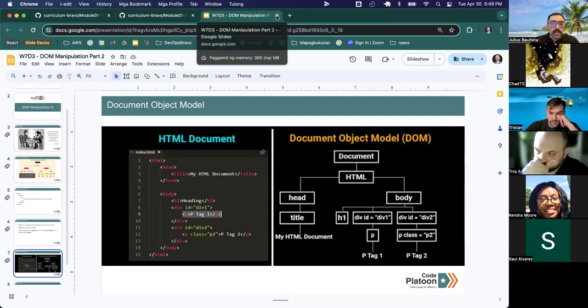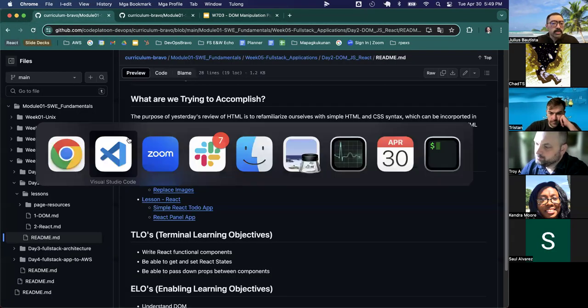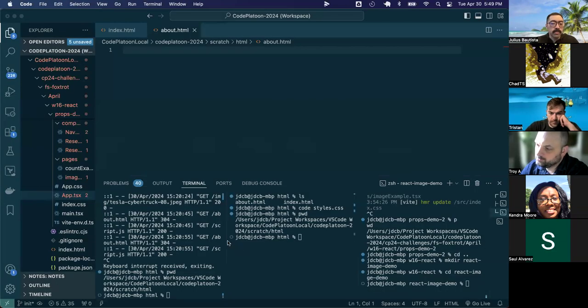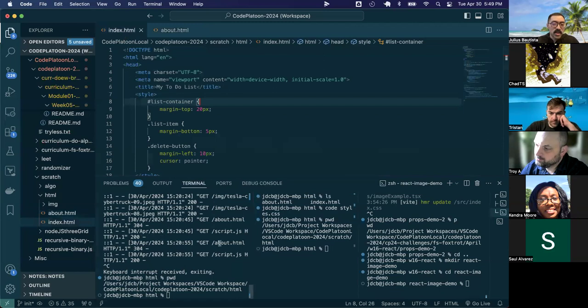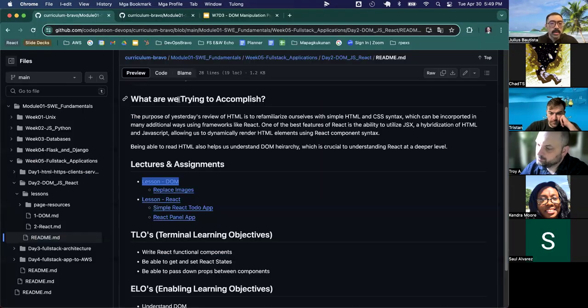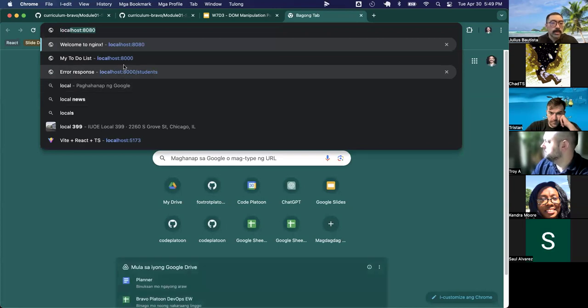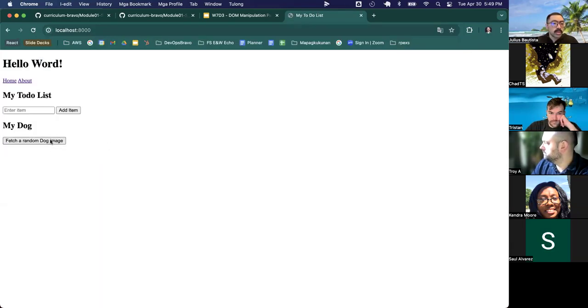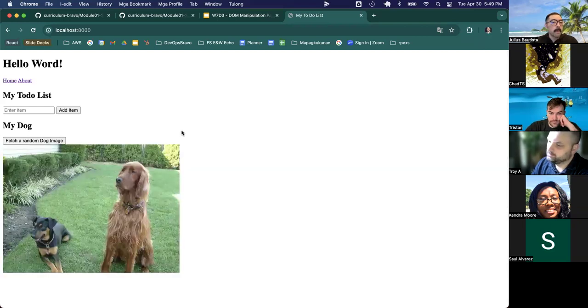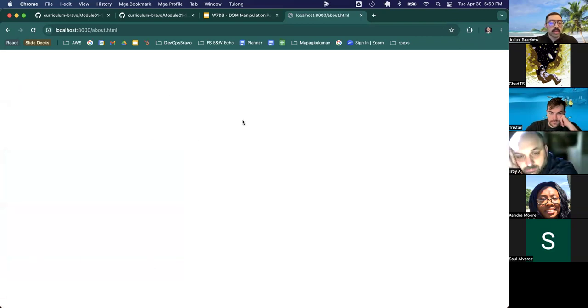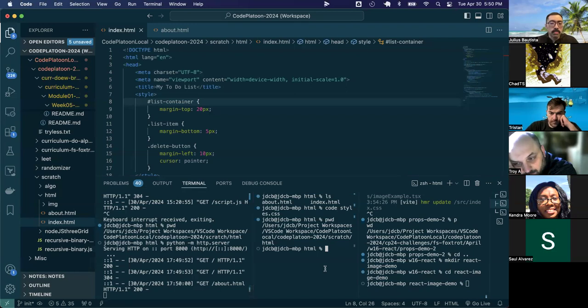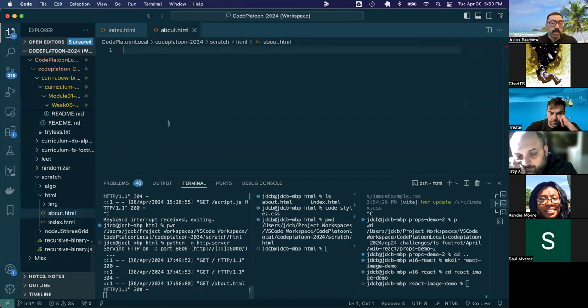So let's see all of this in action. Going back to our application from yesterday, or sorry, I keep saying app, our little website. If I were to hit python -m http.server, I can go to localhost port 8000, and we see exactly what we were seeing yesterday. Now, we didn't actually do anything for about, so let's start there. We actually did make an about.html already. So let's actually start working on this right now.